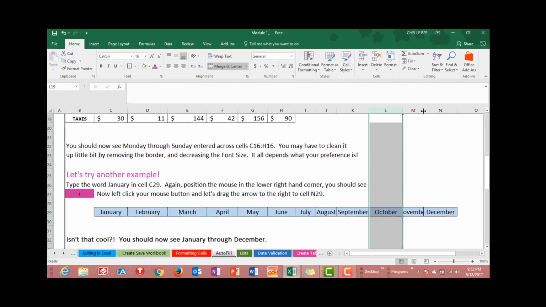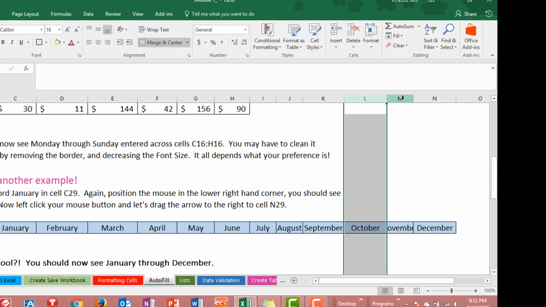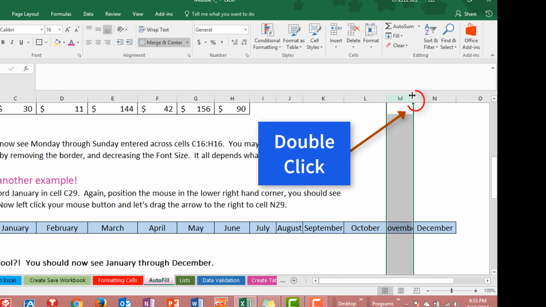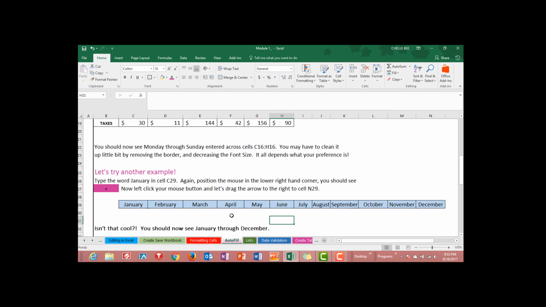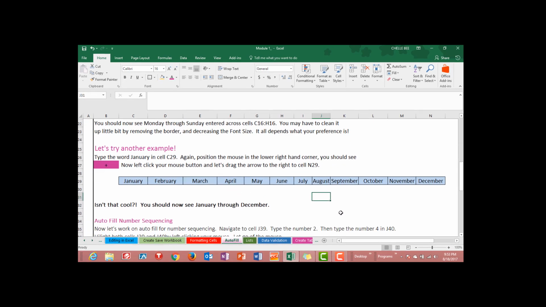And you can also, instead of dragging, I'm going to show you another trick. Put your cursor on column M, like Mary, and when you are right in between M and N, just double click 2 times, 1, 2. See, isn't that cool? So there's a couple of ways you can do that. You can widen your columns, so just be aware of that.